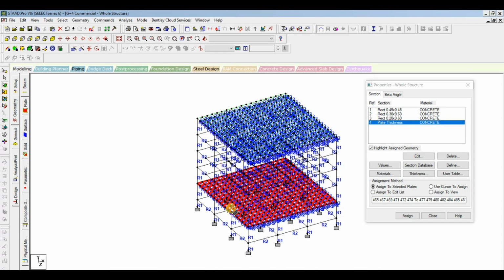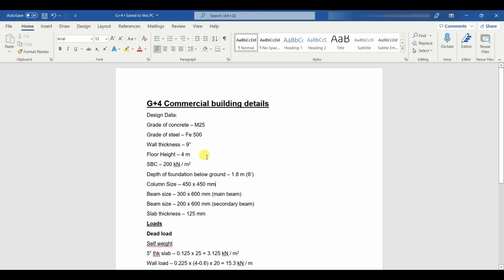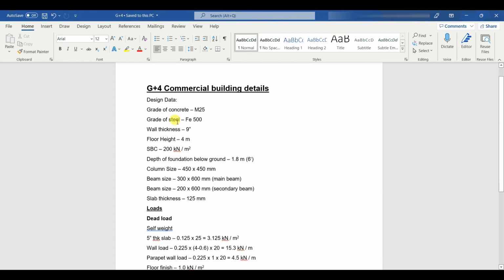Now after that you can assign the loads, and then you can replicate to the typical floors, because always the terrace floor, the top floor loading will be different from the typical floor. For that sake I have done like this. Before defining the load, let's look into the design data.